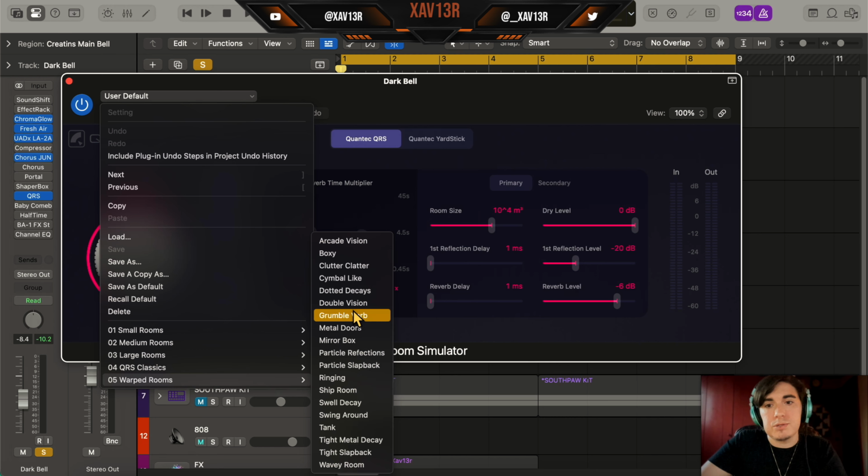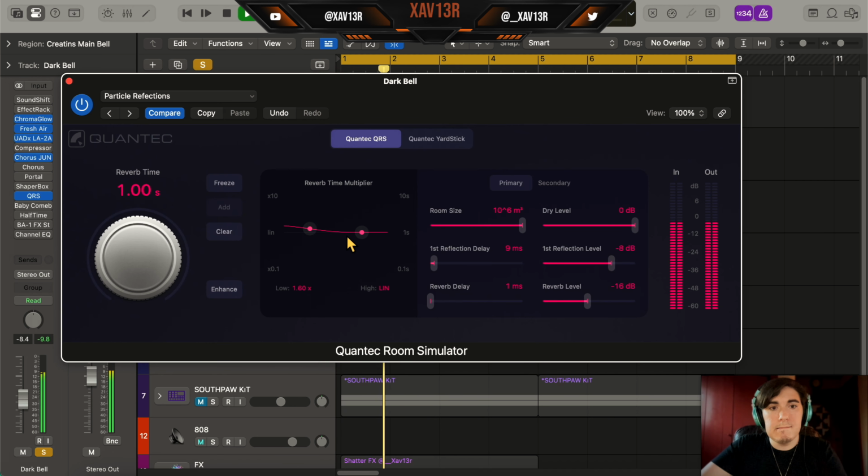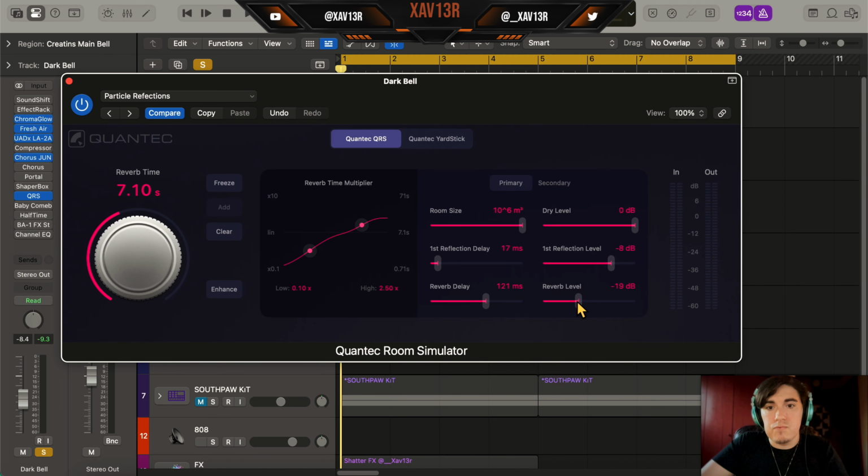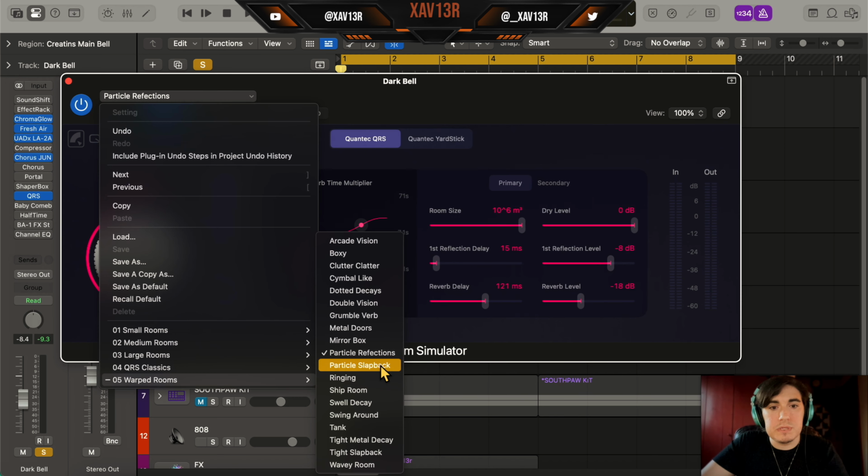I'll show you guys just kind of the surface level of how to go about it and see what sounds good. Mess with your dry level, then you can switch it over to yardstick, a different mode. Then you have your reverb level, which is the amount of reverb being applied. Room size, self-explanatory. And that first reverb reflection level, how loud that reflection is when it gets triggered. Let's see what sounds cool.